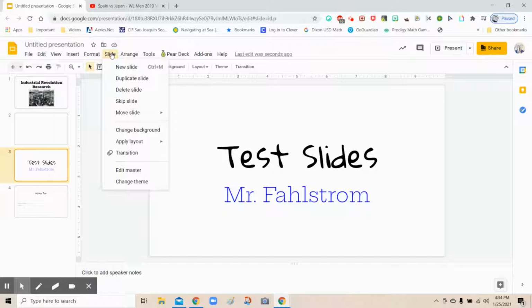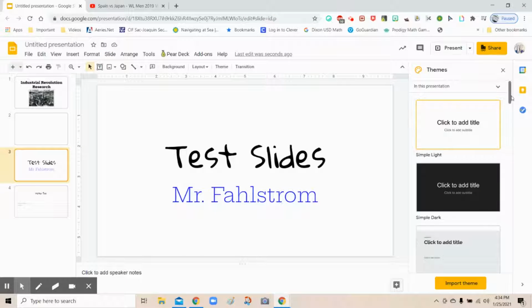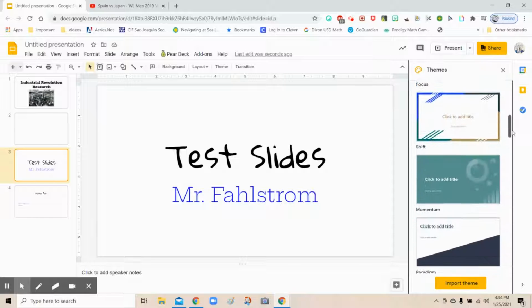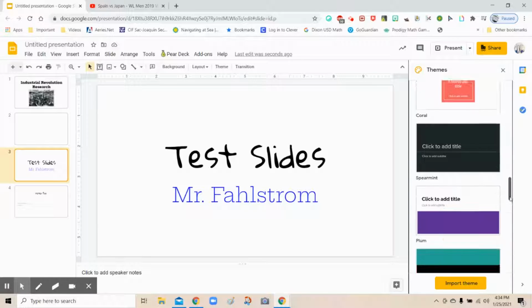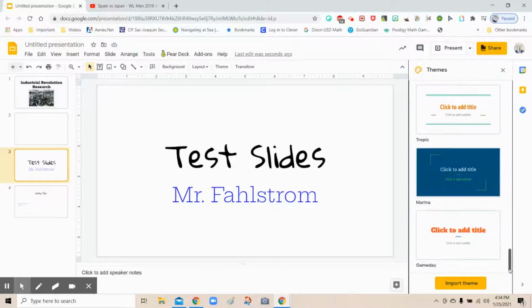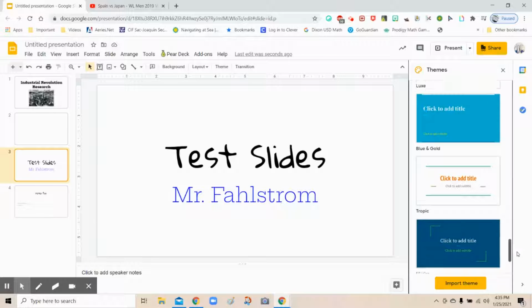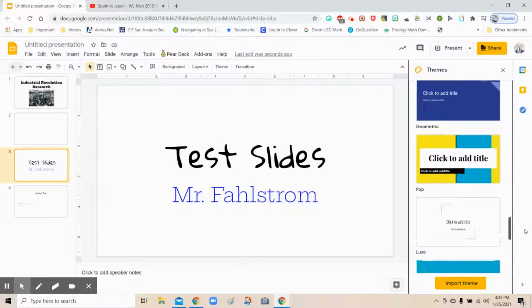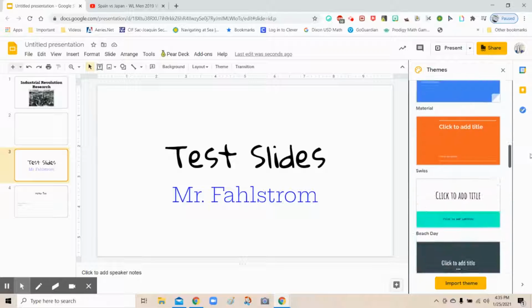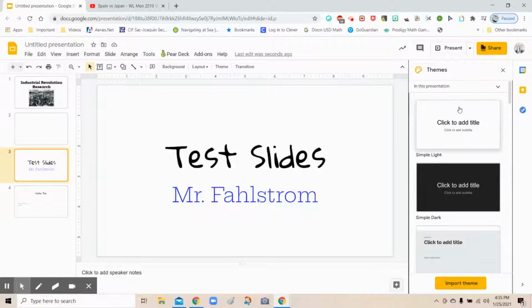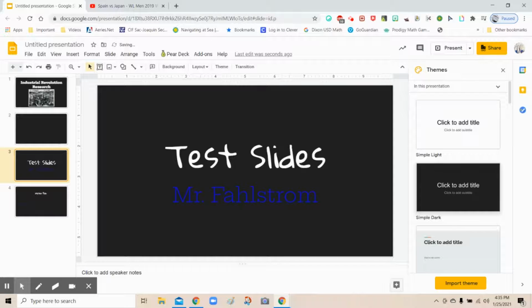If you click on Slide and go to Change theme at the bottom of the menu, you have all these themes over here on the right to choose from. This is a quick way to transform how your presentation looks and make all your slides look the same. So maybe I don't want a white background. Maybe I want a black background with white text. Boom. All my slides are now black. All the black text was turned to white.